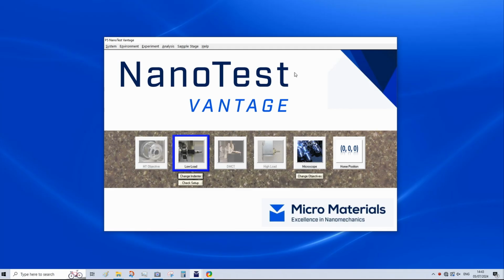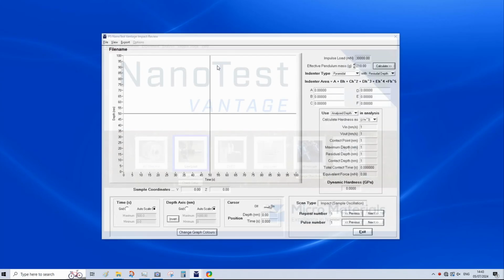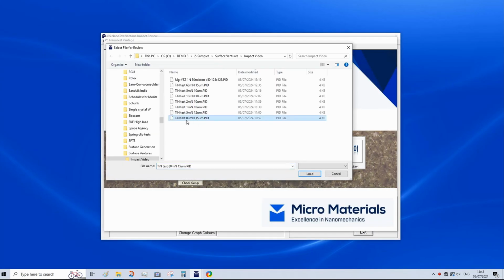So we've now finished our nano impact test on our titanium nitride coated silicon, and we're going to analyze the data. To do this, we go to Analysis, Impact, Review Data File, and select the relevant one, in which case it was our 80 millinewton load with 15 micron retraction distance.